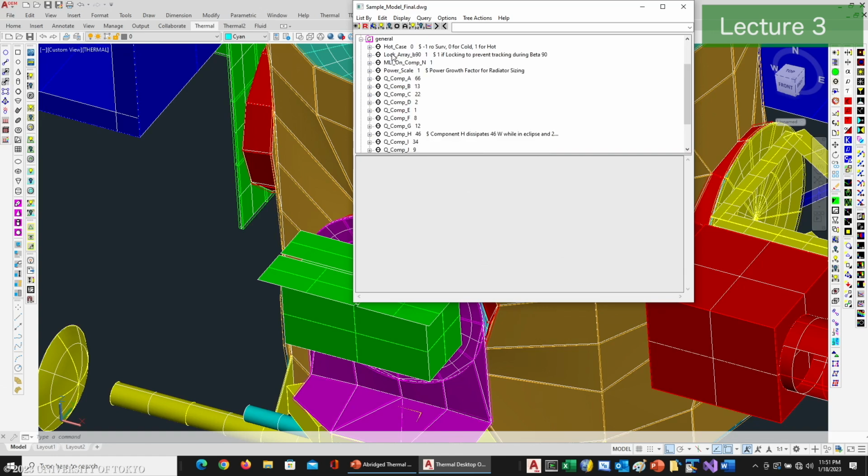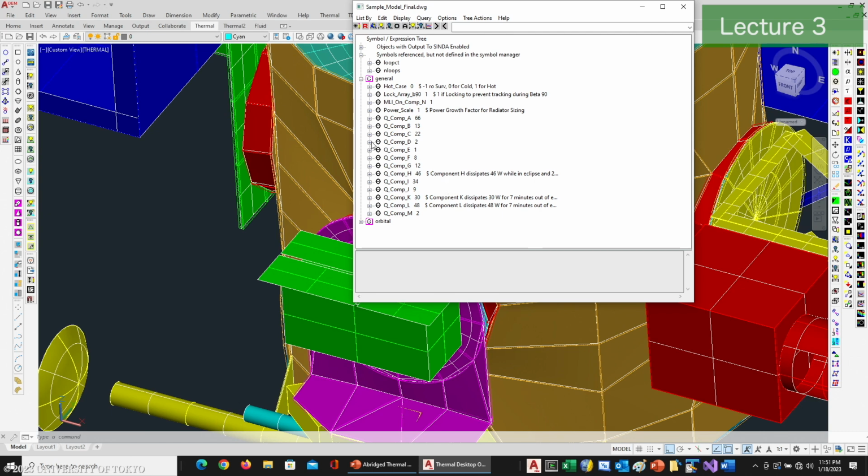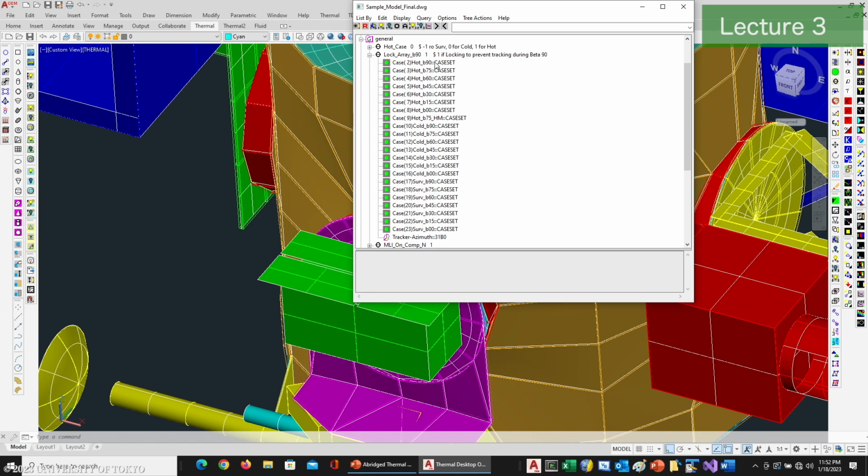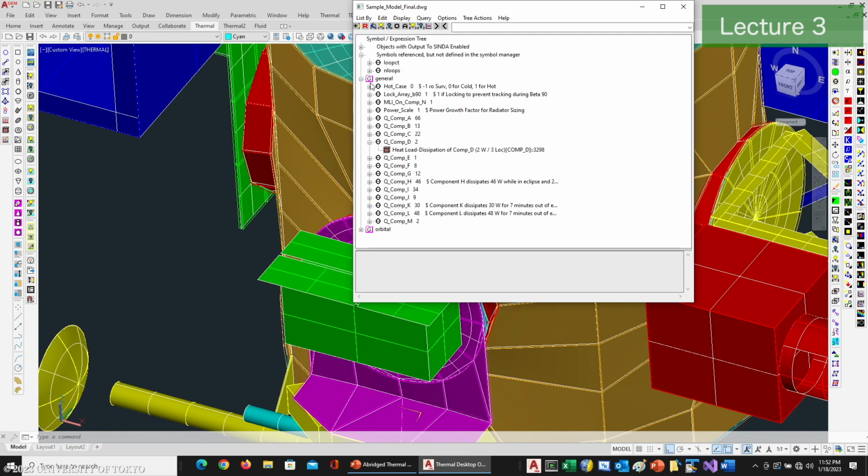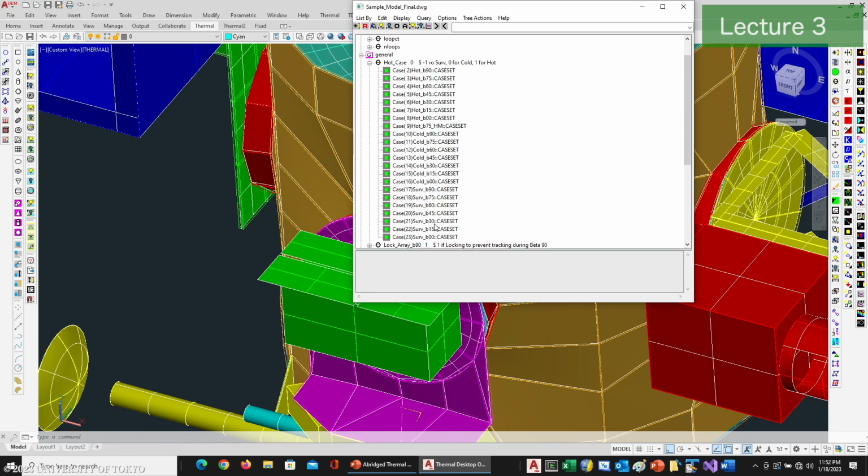But otherwise, you can look at general and see, okay, well, here are all my symbols. How are they used? So Q component D tells you the value for it, and I can expand this and say, oh, okay, it's assigned to the heat load. And I could look at the lock array here. Okay, it's used in these various case sets and the tracker. I can look at the hot case. Where's hot case being used? Oh, it's in all the case sets. So this is an excellent way to track, are my symbols attached to objects that are doing something different because the symbol has changed.